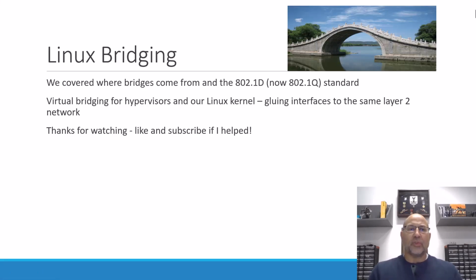Well, I think that'll about do it for this one. We've covered where bridges come from, right? That's our friend, the IEEE 802.1D standard. Now today we use 802.1Q, which has sort of subsumed all of the 802.1D chocolatey crunchy goodness. We also talked about virtual bridging in hypervisors and, of course, our Linux kernel. Gluing interfaces into the same layer 2 network and therefore the same IPv4 address space so that we can do all kinds of fun stuff like bridge VMs to the outside world, like use virtual machines to perform some task like switching or routing or a firewall. And of course, we took a look at the bridge command itself.